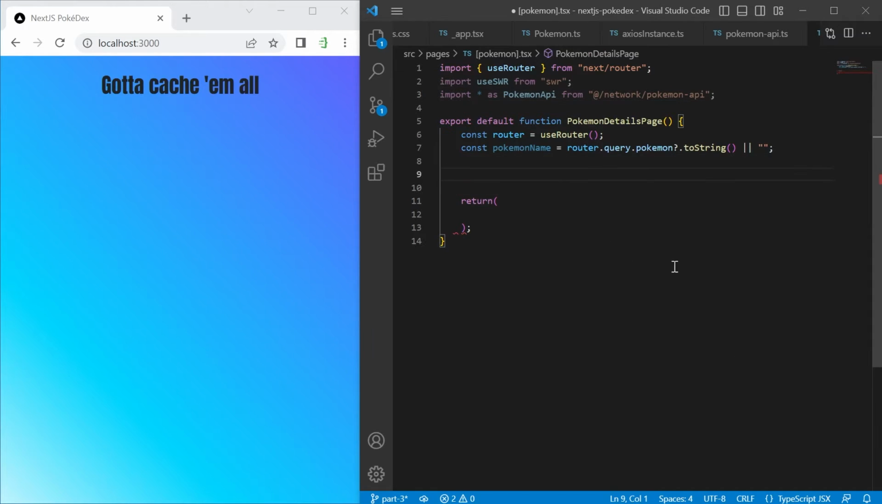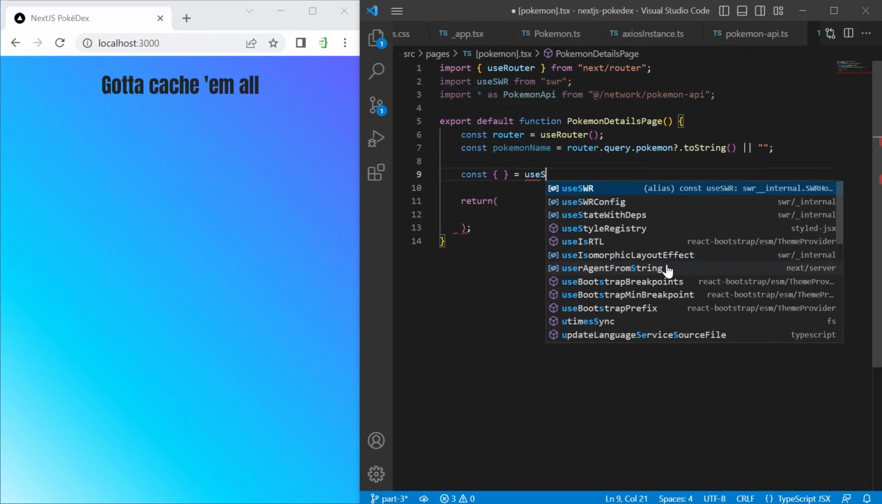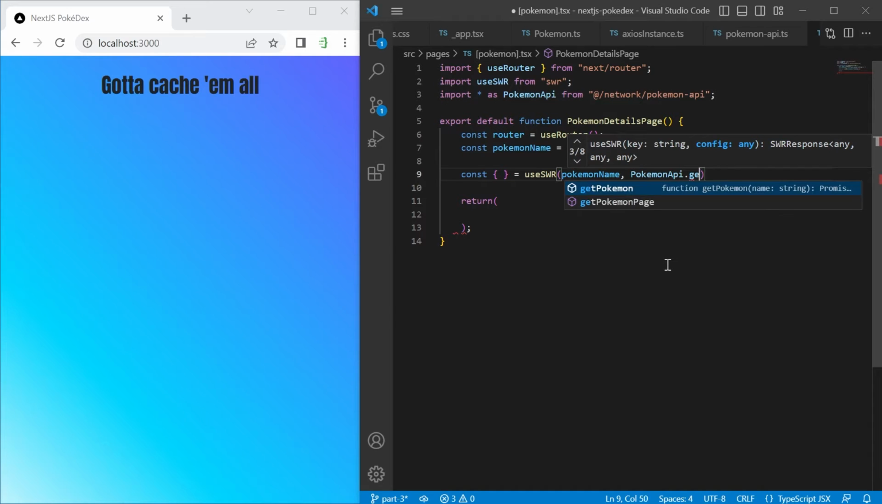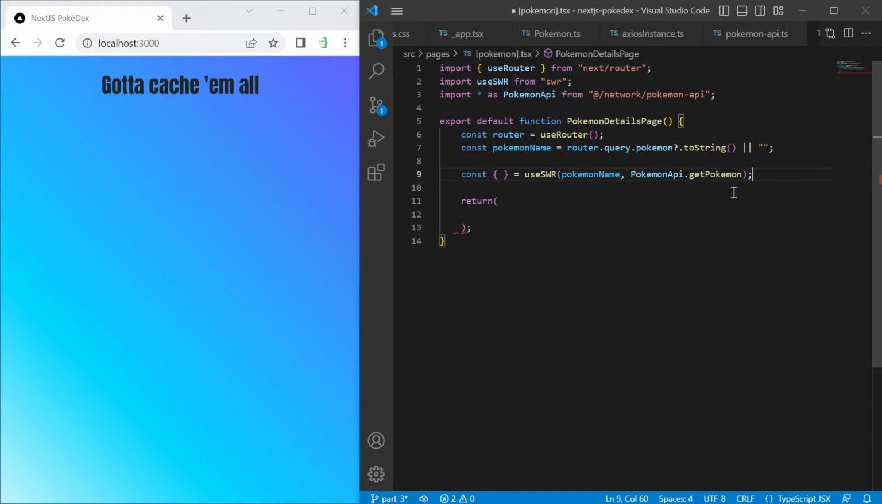Then below the Pokemon name here, we create a const with curly braces because we want to destructure the object we get back, equals sign, and then we call useSWR, parentheses. And as the first argument, we pass the Pokemon name, comma, and then we pass PokemonAPI dot getPokemon, which is one of the API functions we set up earlier. But we don't call this function here, so we don't add another pair of parentheses. Instead, we just pass the function name, which creates a function reference. So this way we use SWR to fetch a Pokemon from our API.